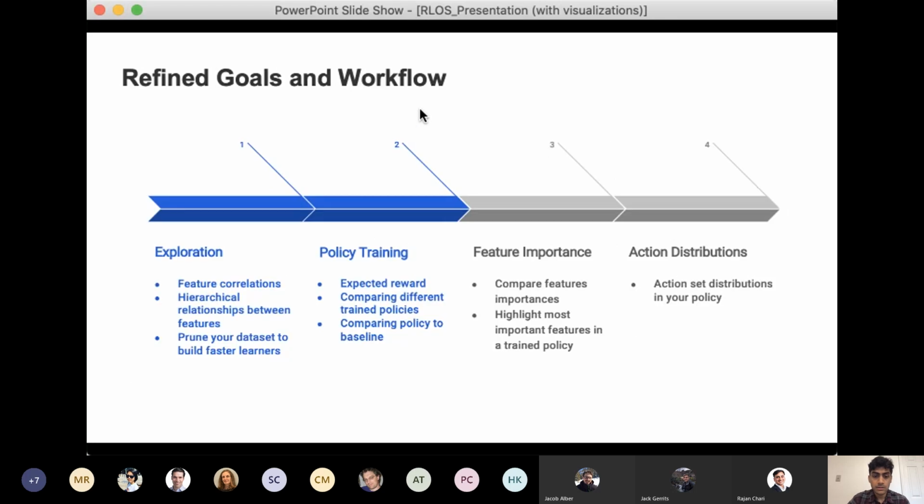Awesome. So I'm going to move on to the next section of our refined workflow, which is policy training. Once you have understood correlations between your features, their structure, and potentially even pruned your data set, you will start training your policies with different parameters. While you're training, you may want to visualize your average reward across your training iterations and use that to compare different policies if you're doing parameter sweeps, for example.